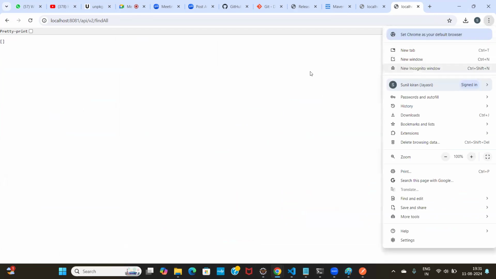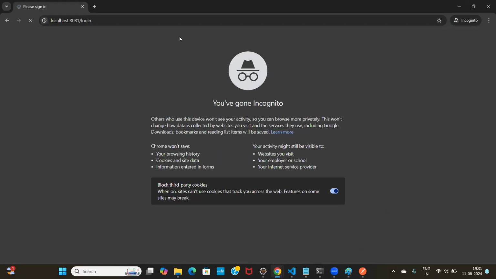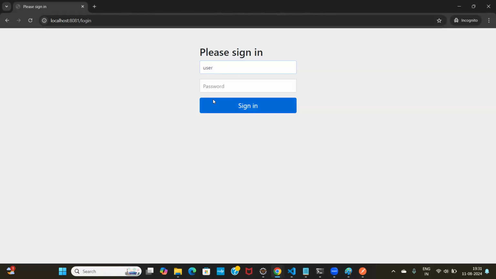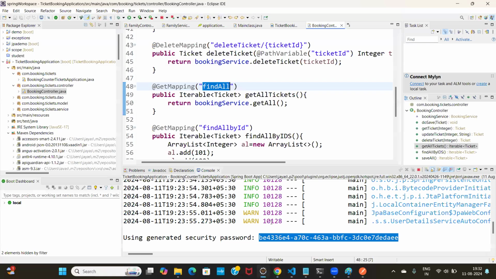Am I correct? Suppose if we go with the incognito tab, what are you saying, Sumant? Just a minute, Sumant. Again, it will ask for the login. As you know, in Facebook or Instagram, if you open in Chrome, you can't directly open in incognito mode; again, you need to authenticate. The same principle follows here also. So this is how default security works. Let us move to the custom security.